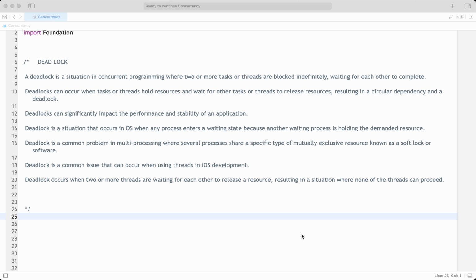Hello everyone. In this video, let's discuss deadlocks. What are deadlocks usually in a multi-threaded environment, how they occur, and what to do to resolve those deadlocks.